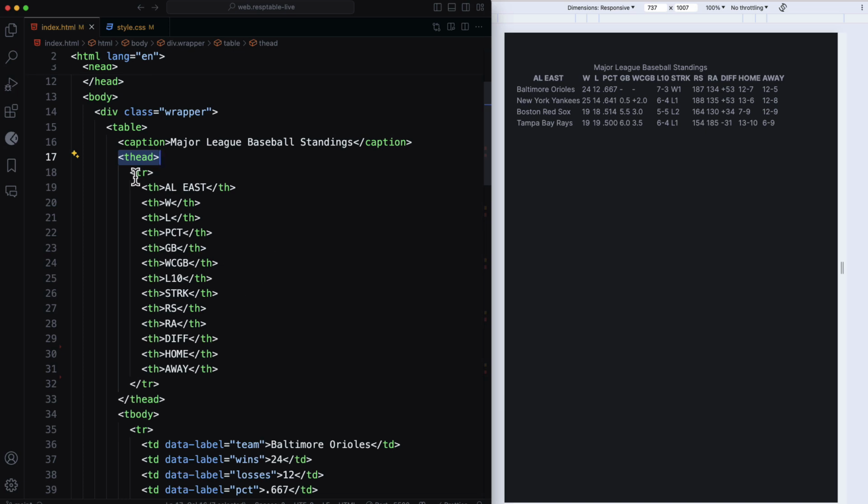With this, we define the first header row. We only have one header row.